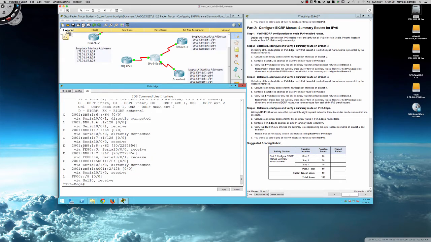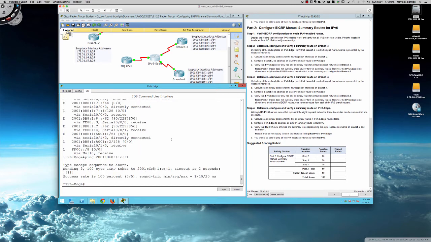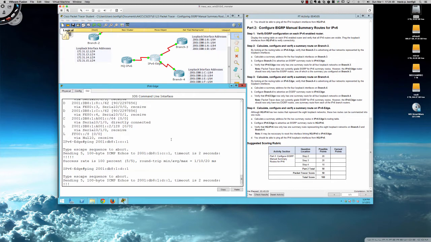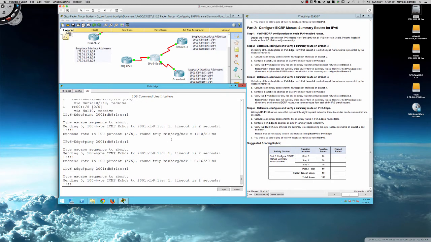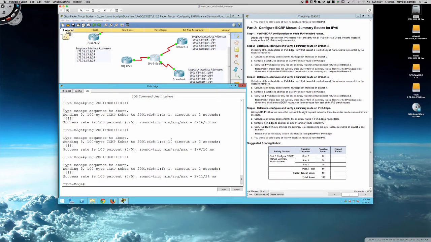So we should now have 2 /62s. And there they are right there. Both of the summaries that represent all 4 of the routes behind branch 4 and the other 4 routes behind branch 3. So let's test our pings here. Let's say ping 2001:db8:1:C::1. And then we'll change that to Delta, and then to Echo, and then over to Foxtrot. All right, so we've got our connectivity there.